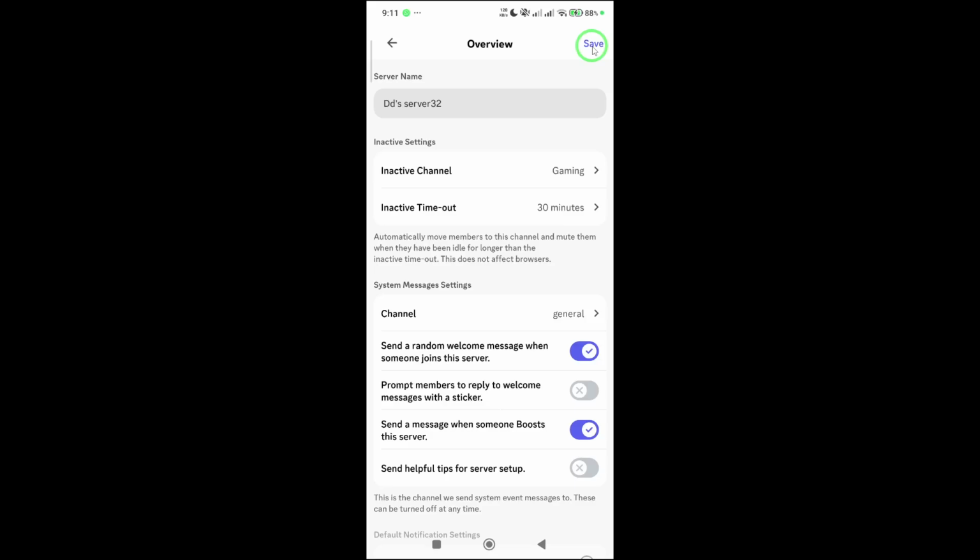From now on, when someone stays inactive for more than 30 minutes, Discord will automatically move them to your inactive channel and mute.